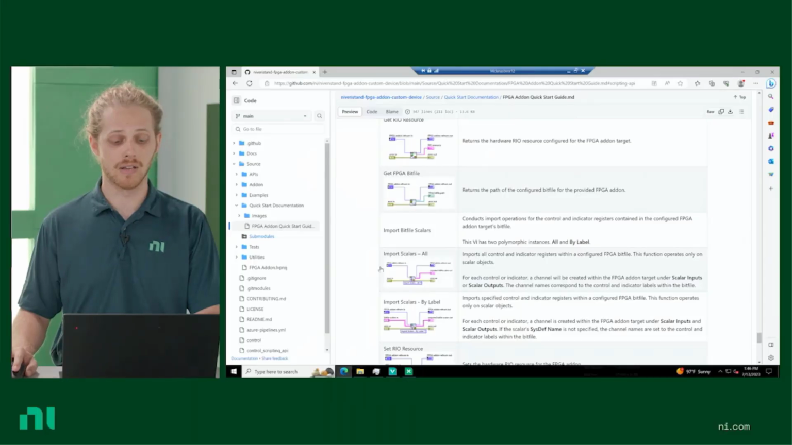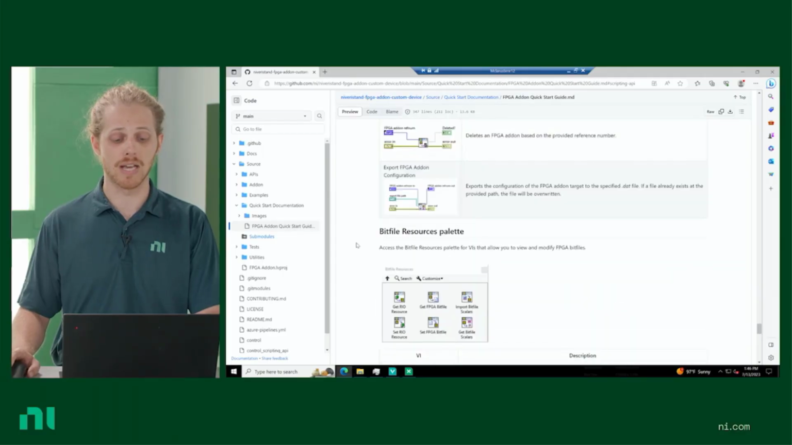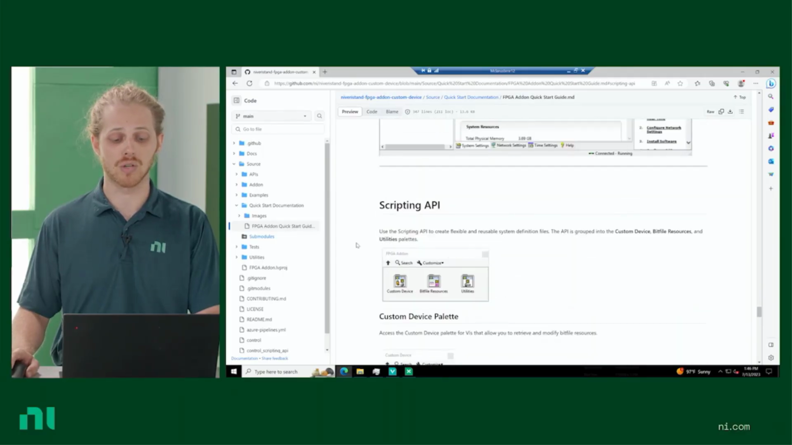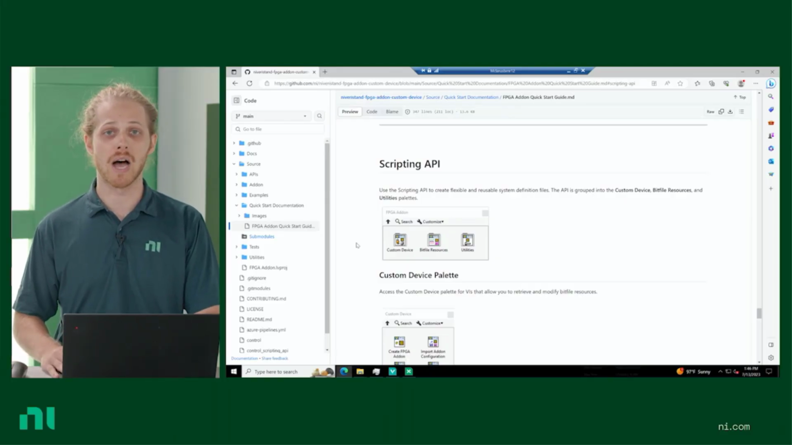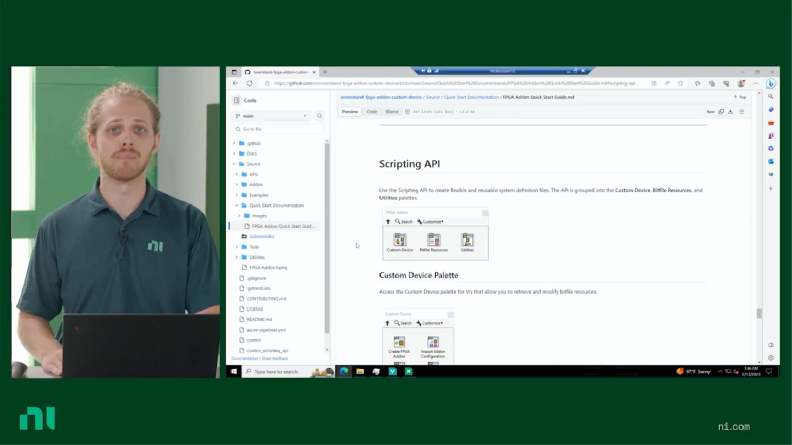In addition, for the FPGA add-on and VeriStand as a whole, I can script this functionality. For the FPGA add-on, there's some documentation available for how I could actually script this automatically. So say upon a new bit file created, I want to just automatically trigger, import that into my VeriStand system definition file, and deploy without necessarily needing to go through these manual steps.